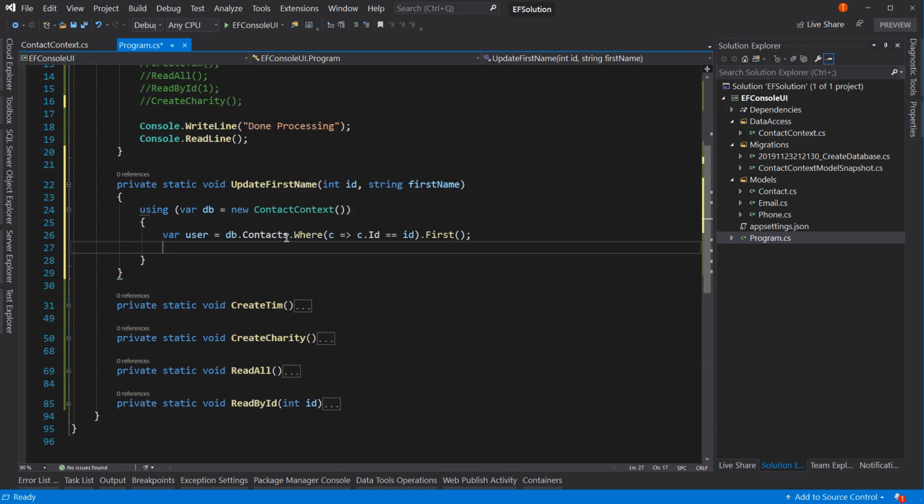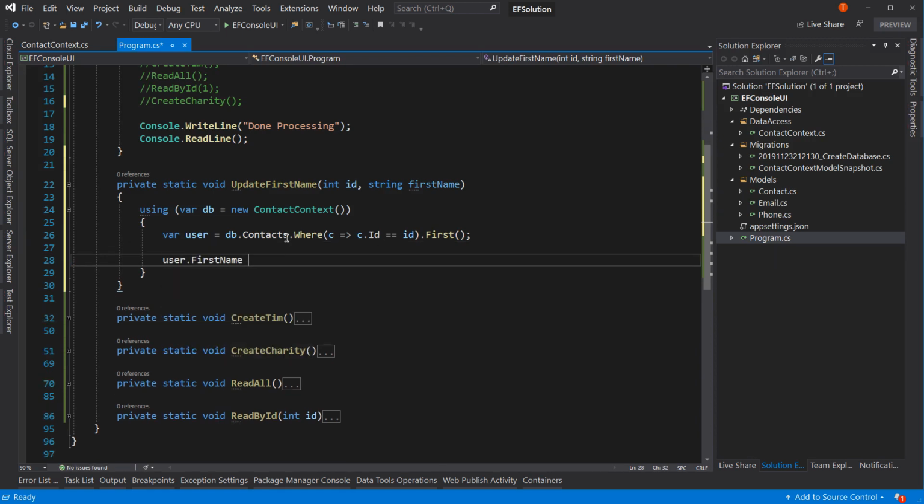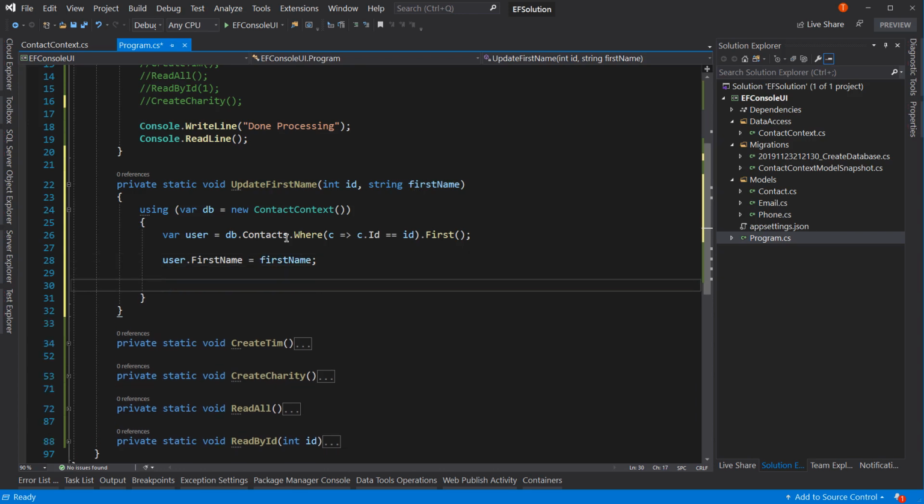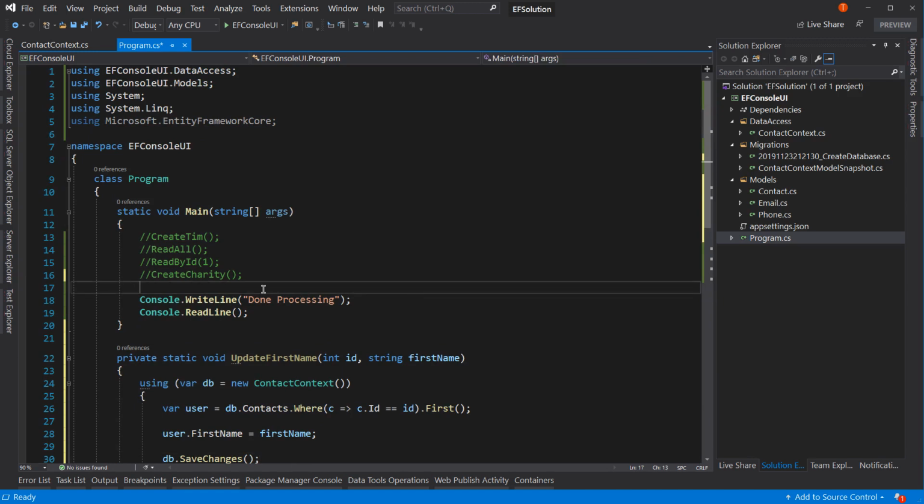Now we have the user. Now I can say user.FirstName equals firstName. Now we can say db.SaveChanges. Okay, I don't need to pass it back. It's going to know that I made a modification to the user, and therefore SaveChanges is going to capture that. So let's call this up here.